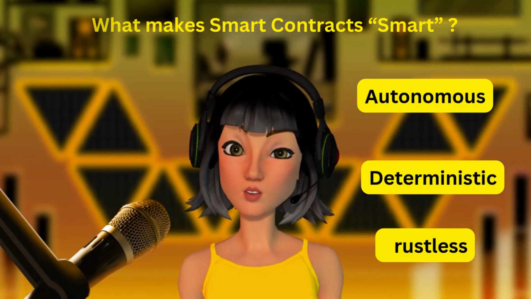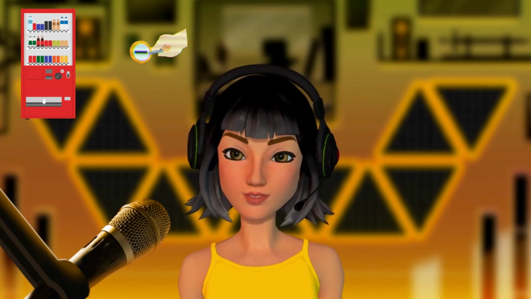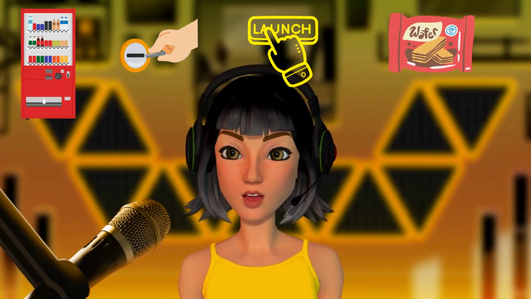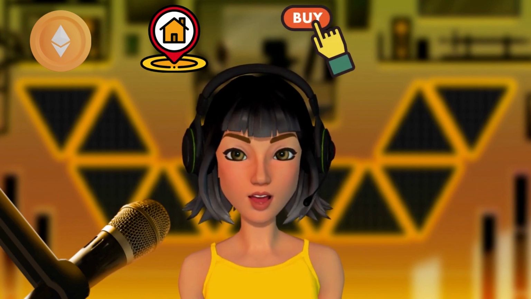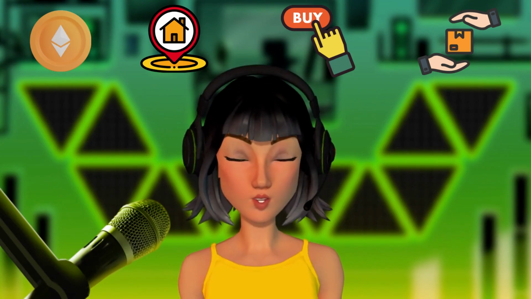Here's an analogy to make it simpler. Think of a vending machine. You insert a coin, select a snack, and it automatically dispenses your candy. A smart contract works the same way. You send crypto to the contract's address, call its buy function, and receive tokens or assets back. No clerk is needed, just code doing its job.